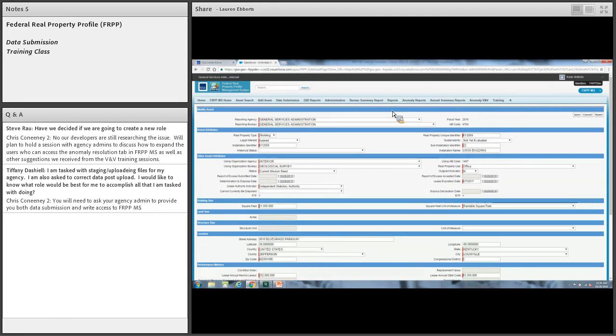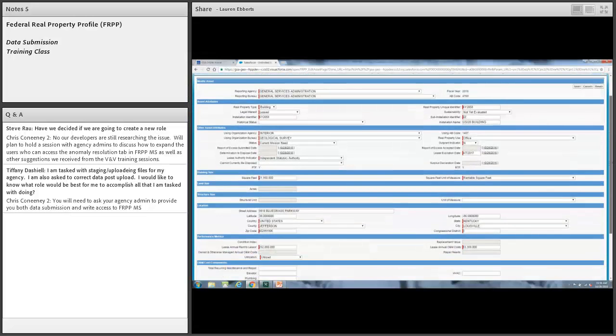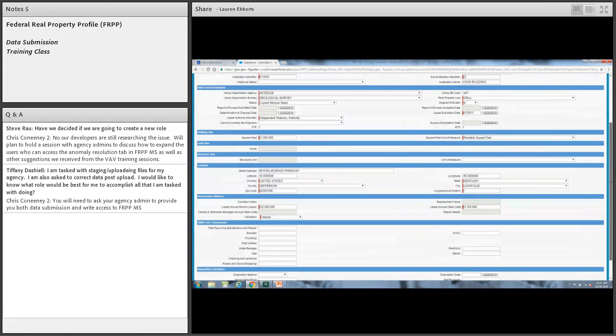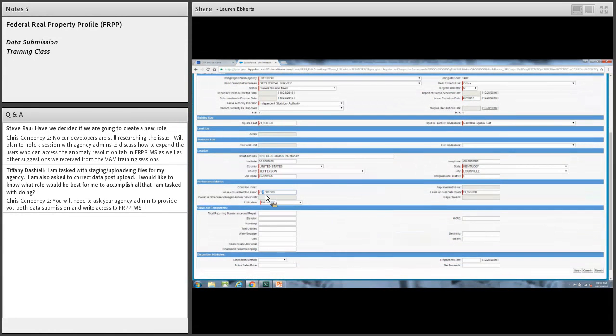So now I will be able to change any of these fields. So now I'm going to change the lease annual rent. And I'm also going to change the lease annual O&M cost.